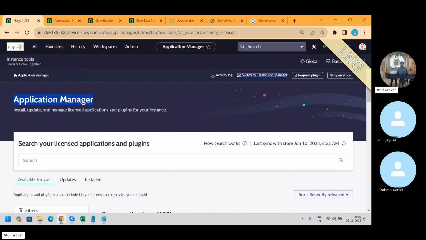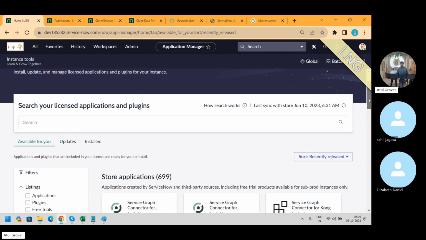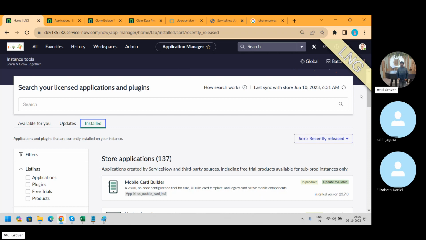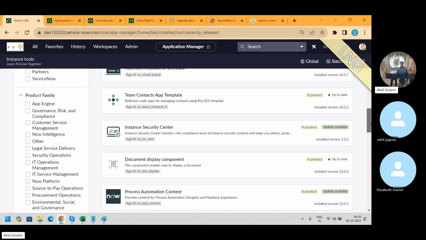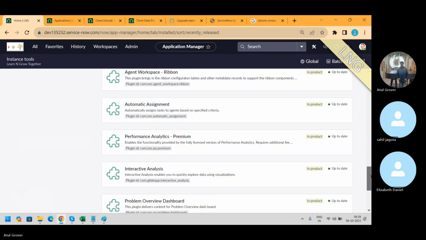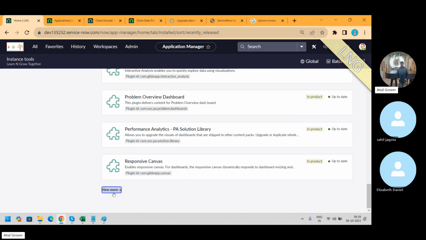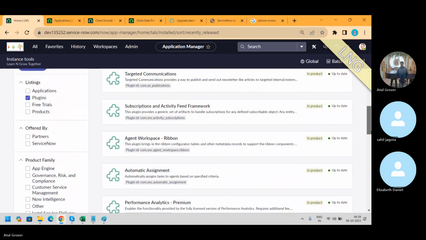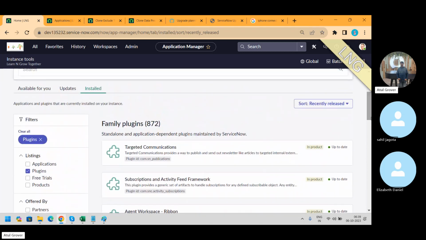So let's come back to the latest screen, because this is what we are going to use now. Number one, how many plugins are installed in my PDI? Click here. I have 137 store applications, and 872 are family plugins. If I click more, I'll get more details. These are the plugins which I installed in my system to enhance and use the functionality.